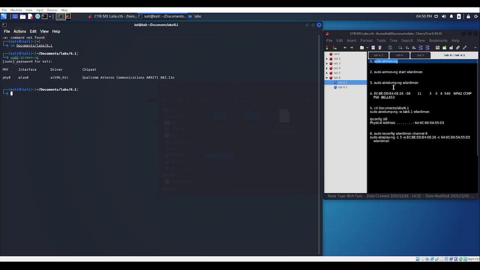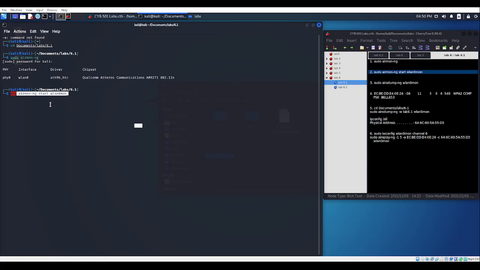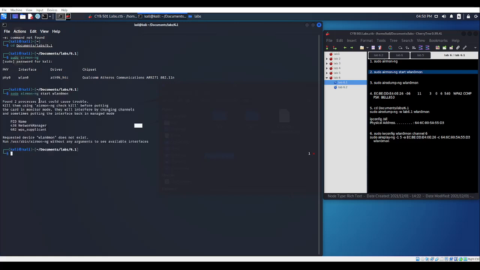The second step is to put it into monitor mode. So I have the command written out right here. And yes, I have that habit of doing that. So now it's been moved forward.